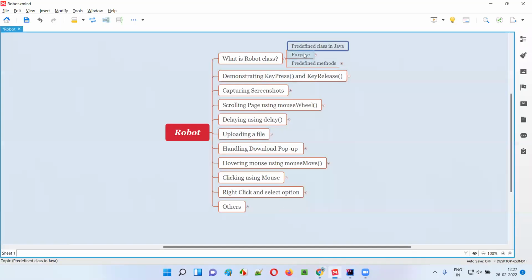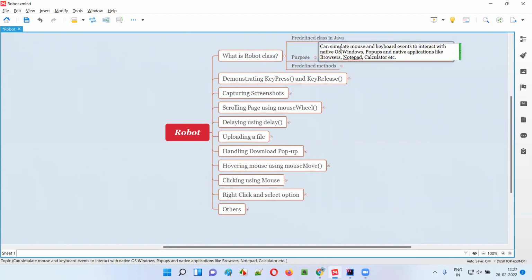But what is the purpose of using these predefined methods of this Robot class in Selenium automation? The purpose is simply to simulate the mouse and keyboard events. Using these predefined methods of the Robot class in Selenium automation, we can simulate the mouse and keyboard events. So why do we have to simulate the mouse and keyboard events? By simulating them using these predefined methods, we can interact with the native operating system windows. I'll give you an example of a native operating system window which cannot be automated using the normal commands of Selenium.